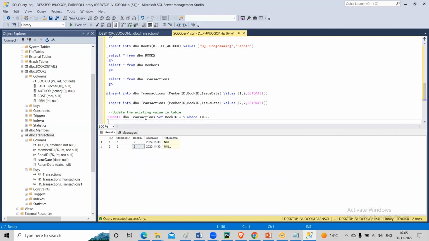See, I'm saying update table transactions. Update will always have set. We have seen insert, create table, and alter table. Now we are talking about updating the value. So I'm saying update dbo.transactions, set. What value do you want to update? I want to update book ID to 5, so I'll say set book ID to 5.